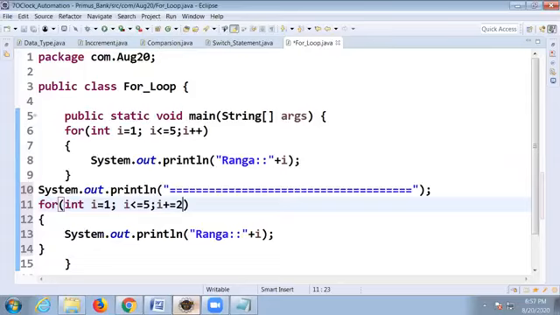Any one of you tell me. First, it will print the first value, 1. First iteration is 1. Next, we're incrementing I by 2, right? So 1 plus 2, 3. 3 plus 2, 5. How many times will it execute? 3 times. So only 3 times.